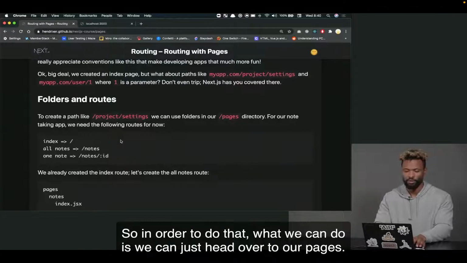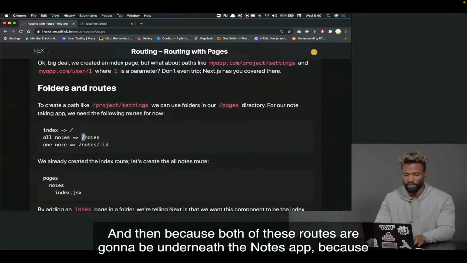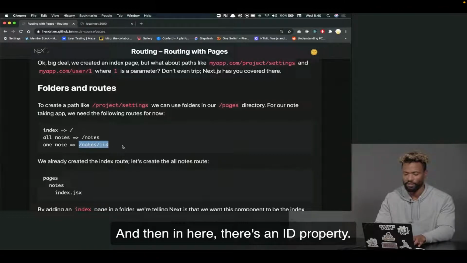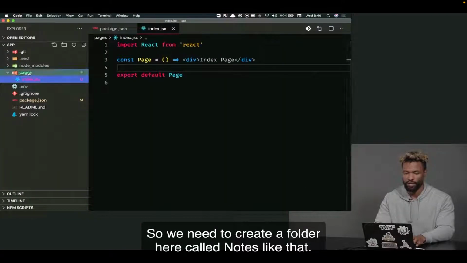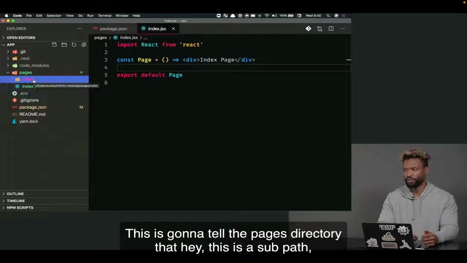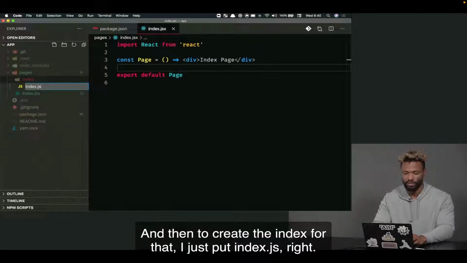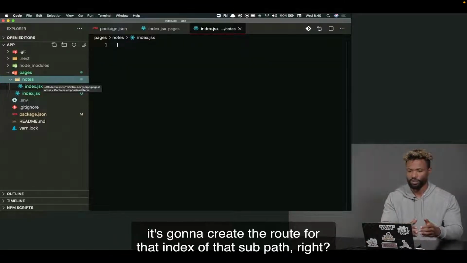In order to do that, we can head over to our pages. Because both of these routes are going to be underneath the notes path, and it's like the index of the notes, and then there's an ID property, we need to create a folder here called notes. This tells the pages directory that this is a subpath, a nested path. Then to create the index for that, I just put index.js. Whenever you create an index file in a folder in the pages directory, it creates the route for the index of that subpath.